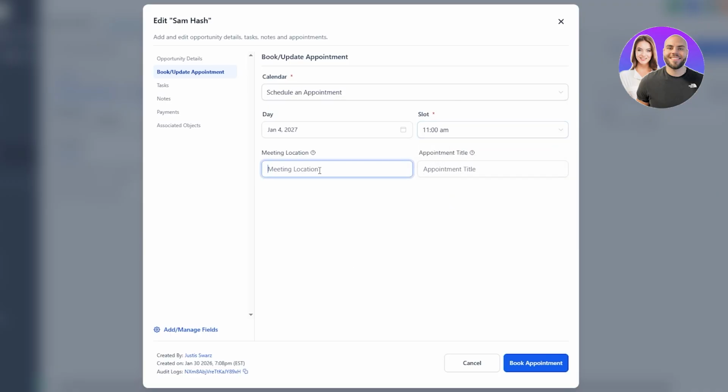Meeting location, you can type in the meeting location and appointment title. So we'll just say house tour or whatever you want to call it. Just type in your title over here. House tour over here, meeting location, we'll just type in some random street number, 33 Ashley Lane, whatever, basically just add that. And then we'll click on book appointments. This will also book an appointment within the calendar itself.